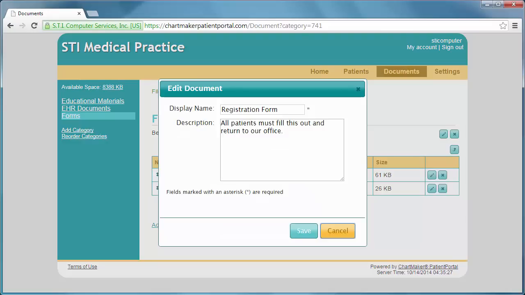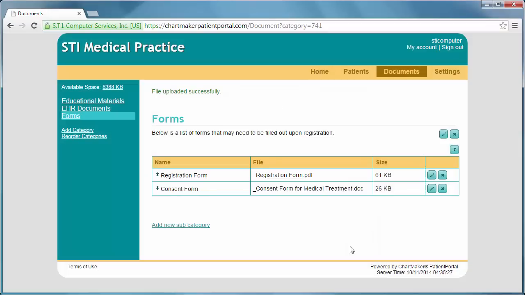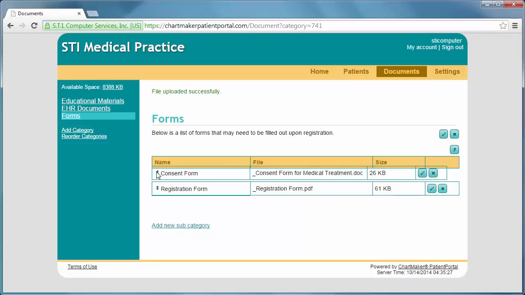From here, you will be able to modify the display name or the description. If you need to modify the actual file, then you must delete and re-add the document again. You will not have the option to modify the file from the Edit dialog. If you would like to change the order of the documents, you will use the double arrow next to the document name to do so. Simply click on the double arrow and drag the document to where you would like it to go.